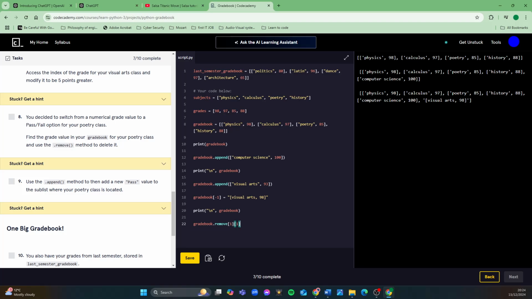That will give a syntax error. No, so what we want to do is settle upon the third item, so 0, 1, 2.